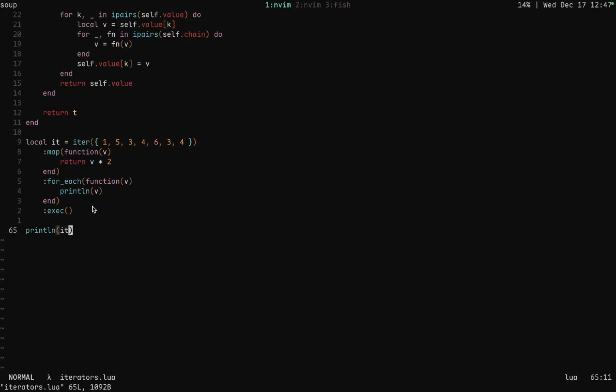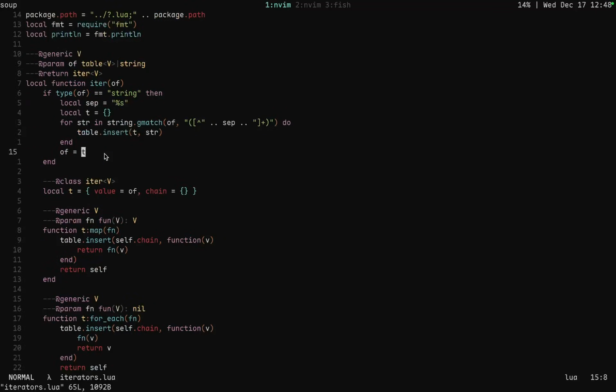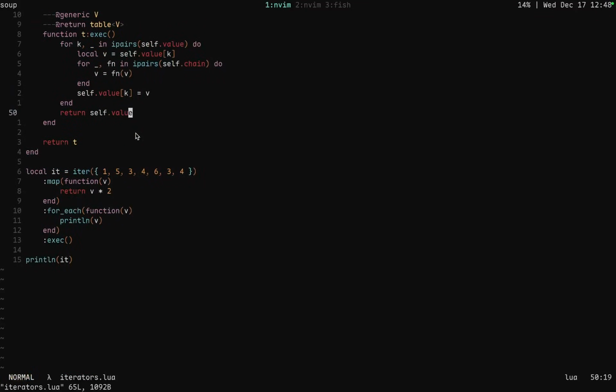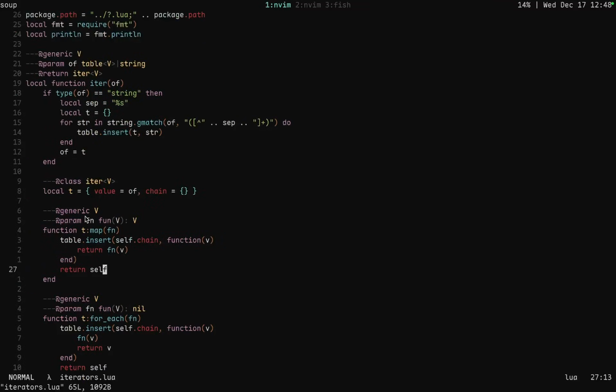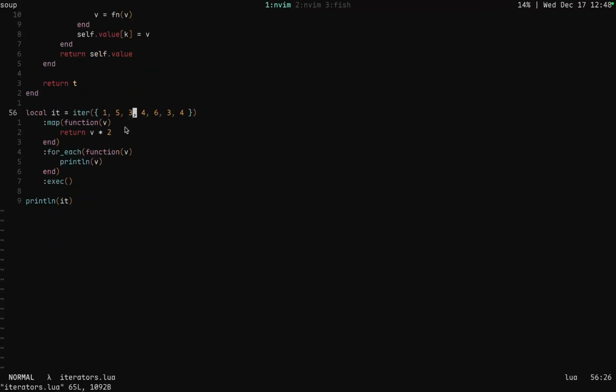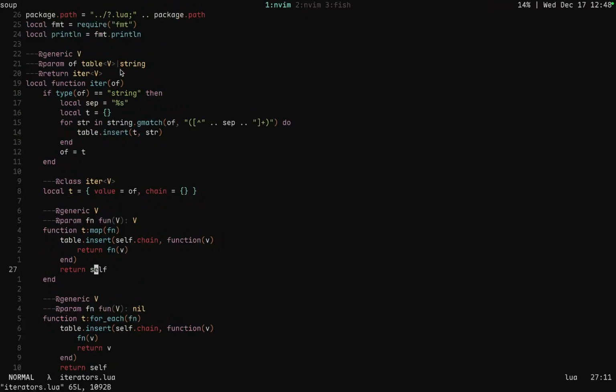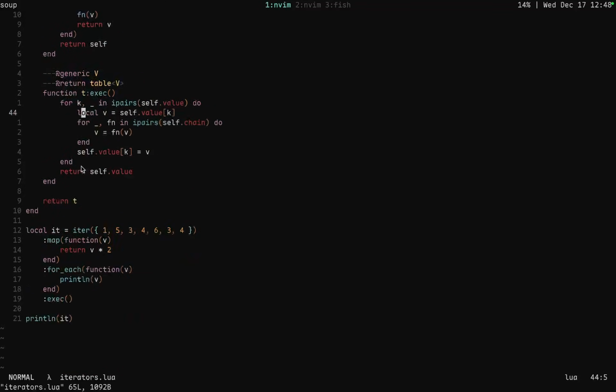That's how it is. Local it equals iter from a table. You can make it from a string if you want to, but it does turn it into a table anyways, so you'll just have to live with that. It doesn't assemble it back, by the way. It just gives you a table if you give it a string, because I added that a few seconds ago. I went onto the browser, looked up Lua split string into table, and just copy pasted that. So that's the type of timing I'm on.